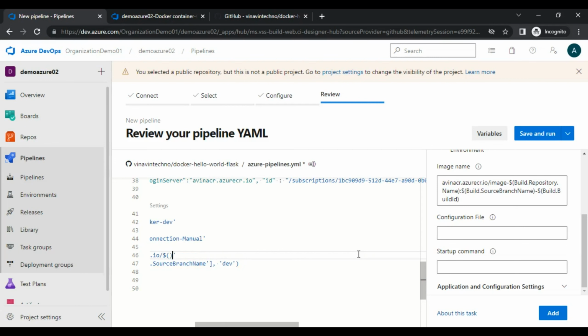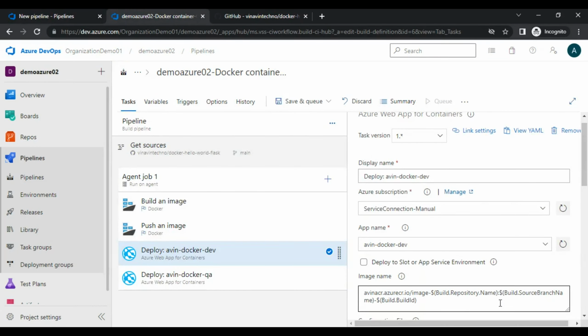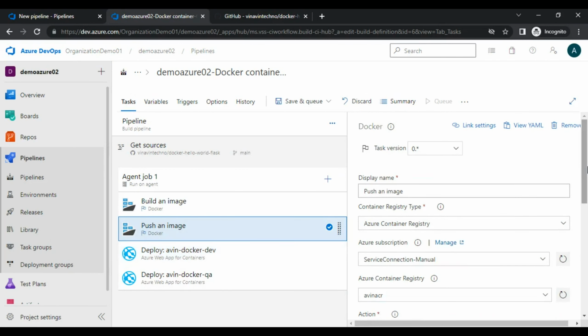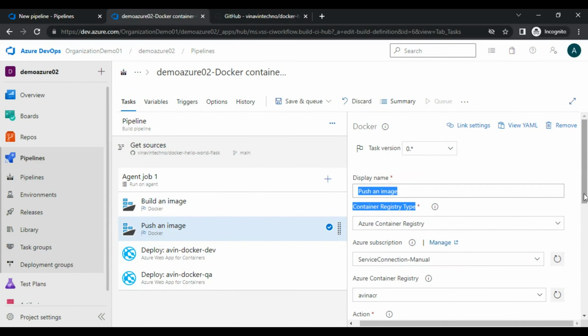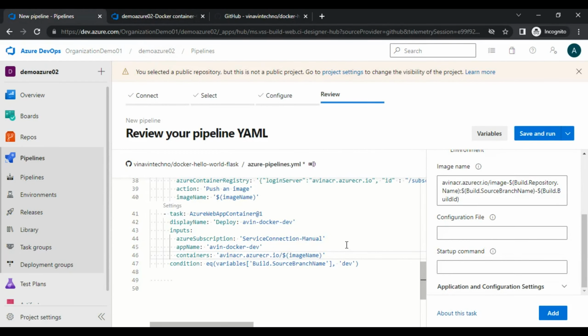Okay, let me do it this way again, right? So container name is avinacr, Azure avinacr cr.io/image name. Let me show you from here. This is the complete same value coming here, right? Image build repository name, same value. So that we are using as a variable. Okay, so this is done.